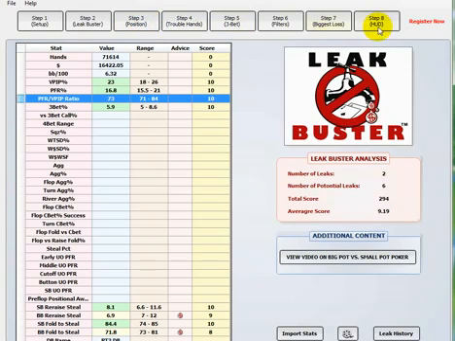Spend some time in each of the steps. Go through those and review them and use them as a model for improving your game. And good luck with your poker game, and enjoy LeakBuster.